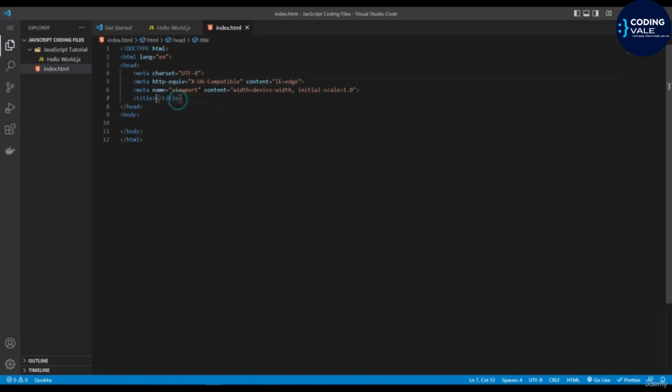I am going to keep the same name, JavaScript learning. It's not tutorial, I'm going to type learning. Yeah, that is perfect. Now let's see how to link the HTML file and the JavaScript file. You can see a head tag right over here, and within this head tag you can link the JavaScript file. After this title, let me click enter.